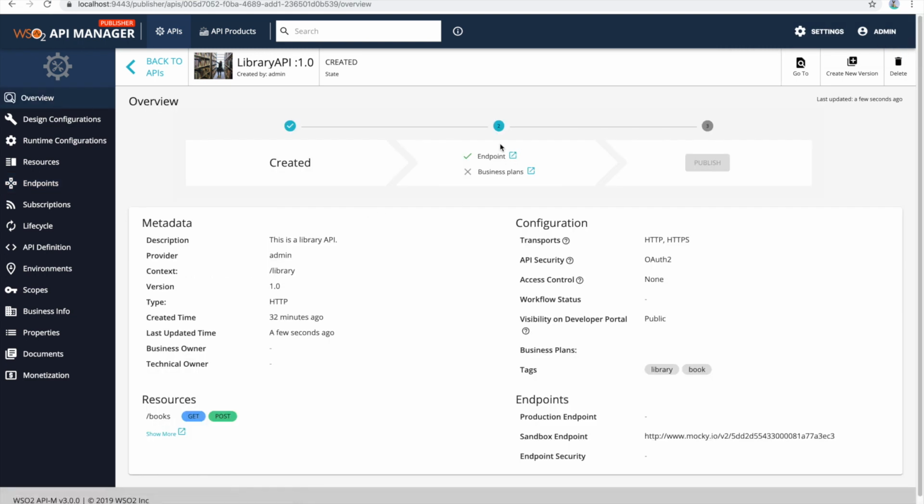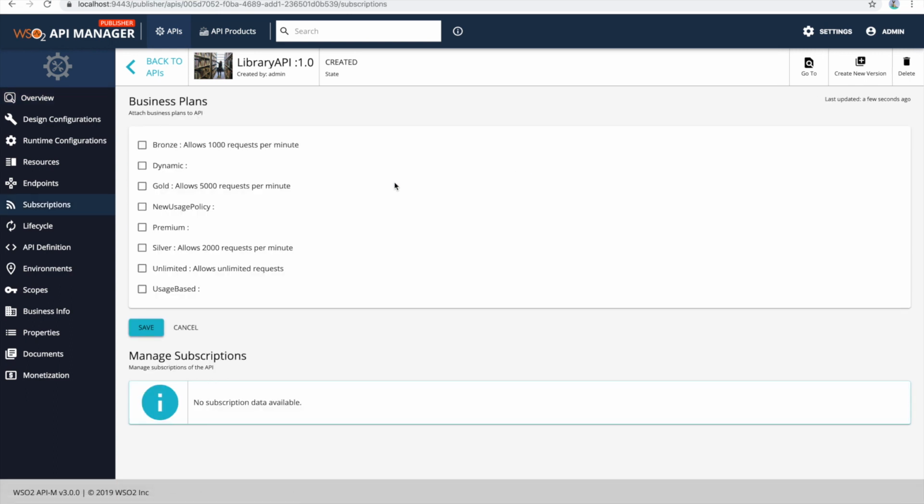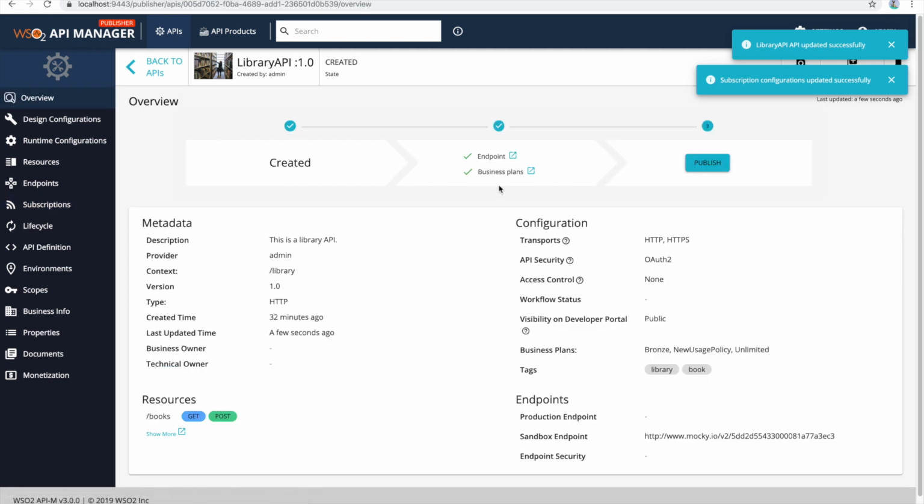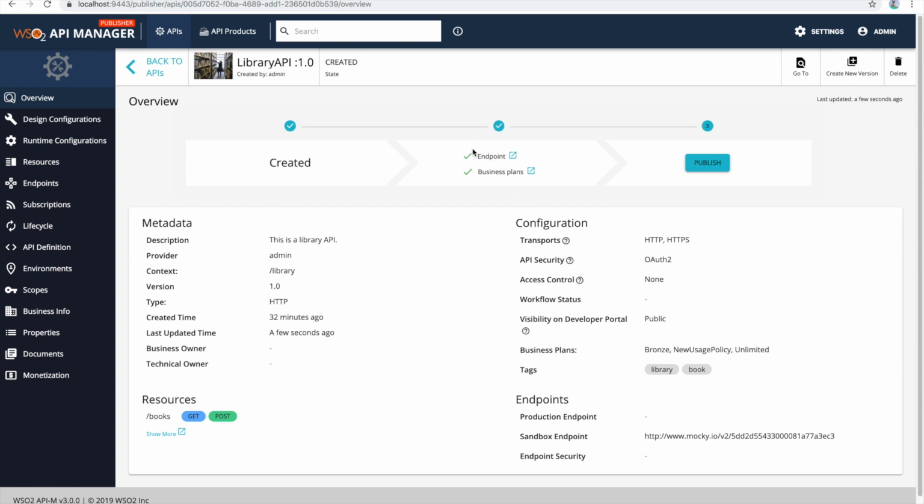Now you can see the endpoint step is completed, but we still have to select a set of business plans. For that, I'm going to click this link and it will take you to the subscription tab. So here you can see a lot of business plans available. So I'm going to select a few and attach to my API. Then if we go to the overview page, you can see both requirements are completed and now the publish button is available. Now I can publish my API.